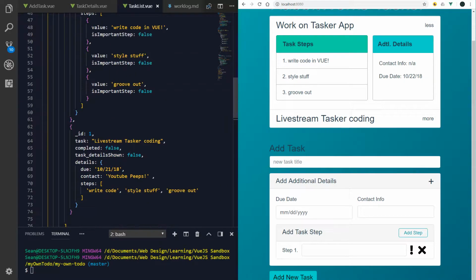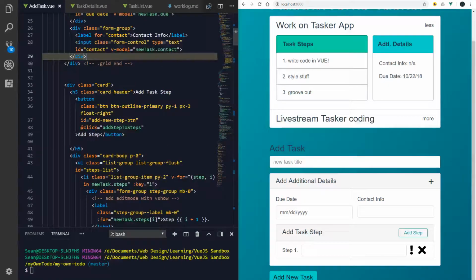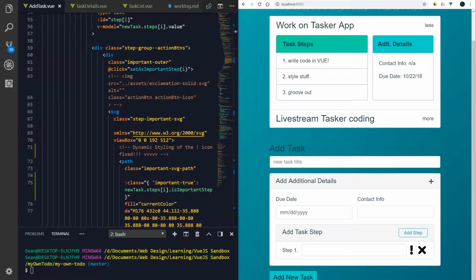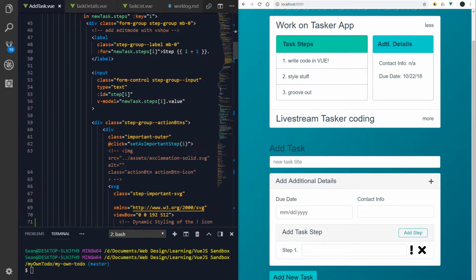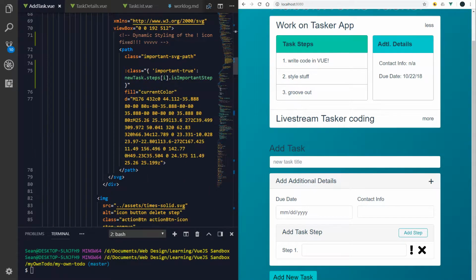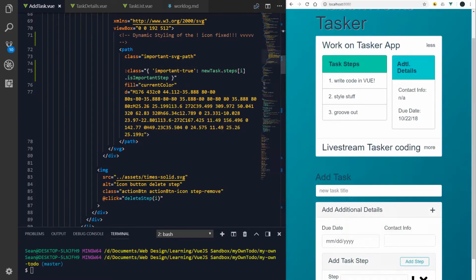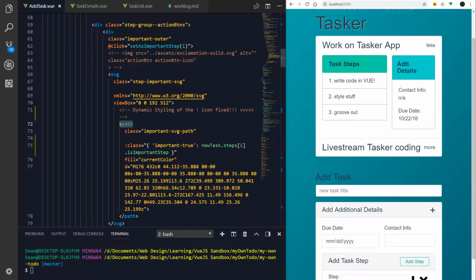Okay, so we're going to look at the add task component, and in here, right in this spot. Okay, so the class binding that we're doing to the path is how we got to do it, and it is setting this class dynamically based on the step is important Boolean value. So if it's true or false, and this is independent of its own self.